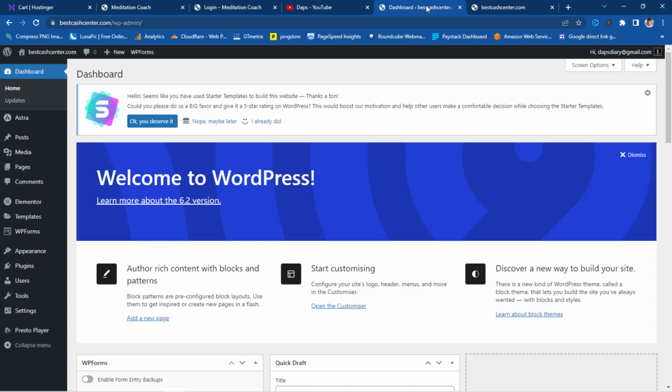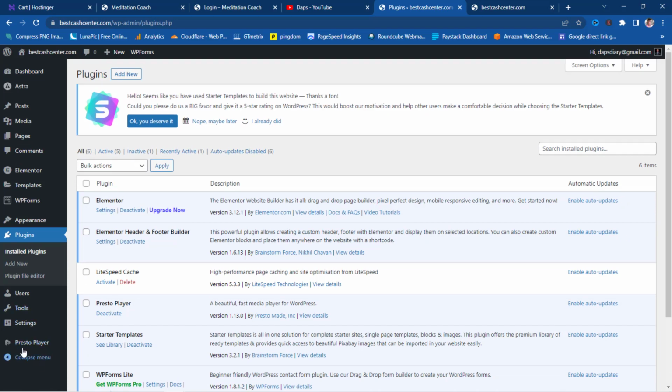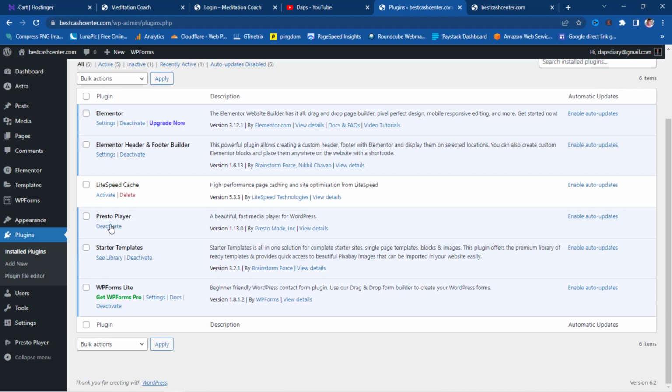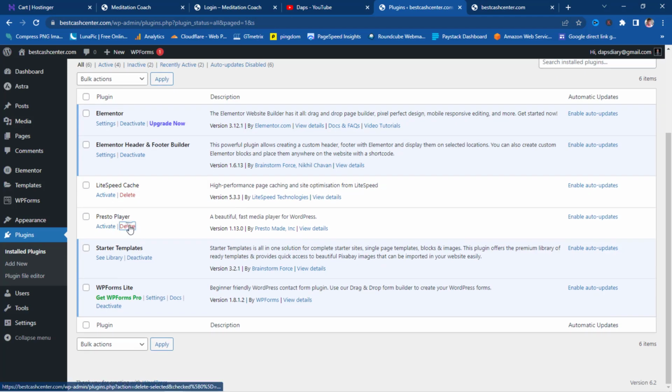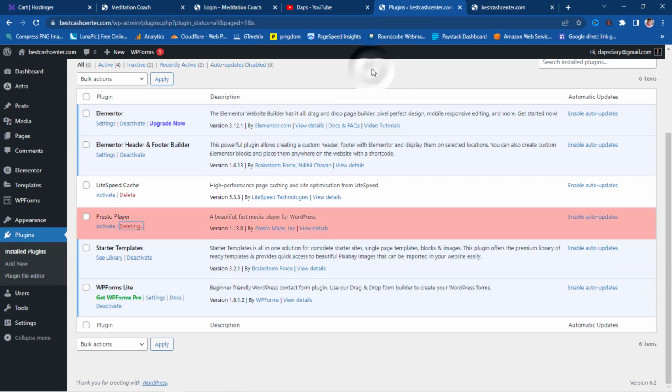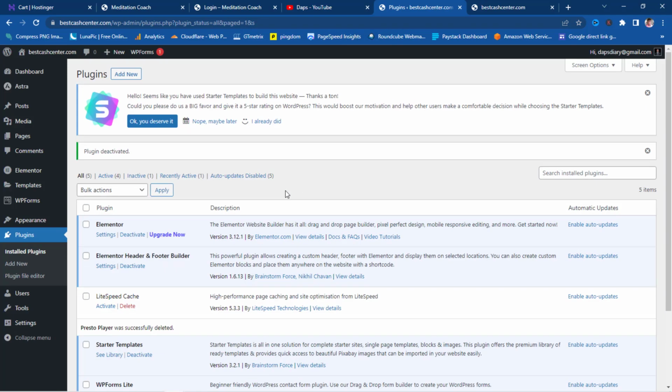Right now we need to install some plugins that would help us increase the functionality of this website. So let's come to plugins and let's come to install plugins first, because I'm seeing Presto Player here that we might not be needing for this course. Let's deactivate this. Make it a point of duty for you to always deactivate any plugin that you may not be using. So right now that has gone, so let's come to add new.